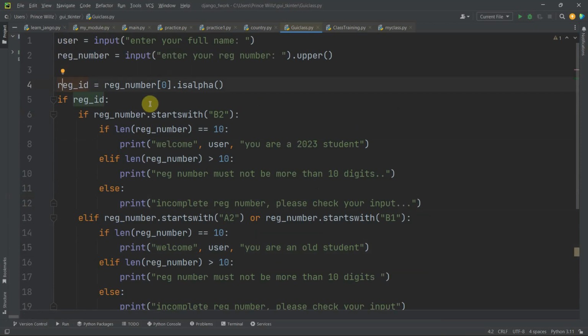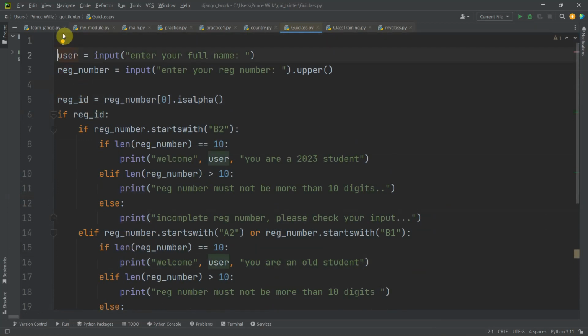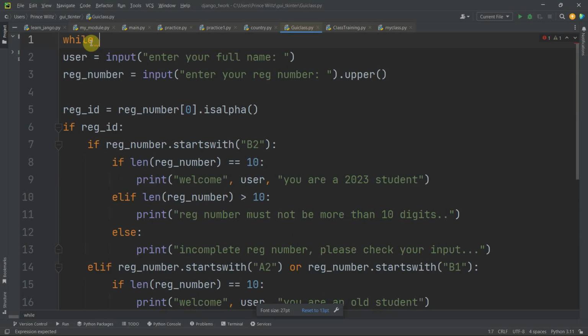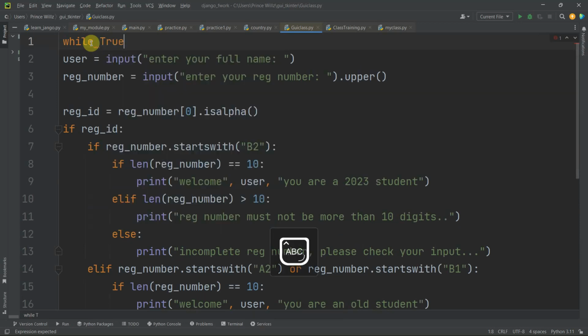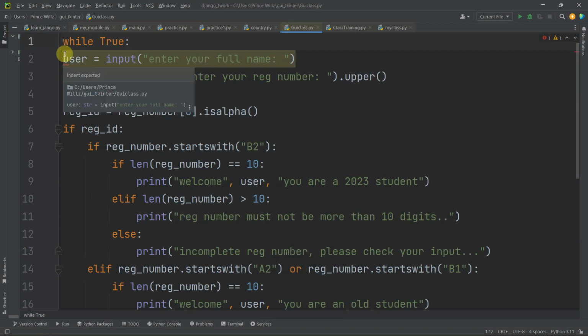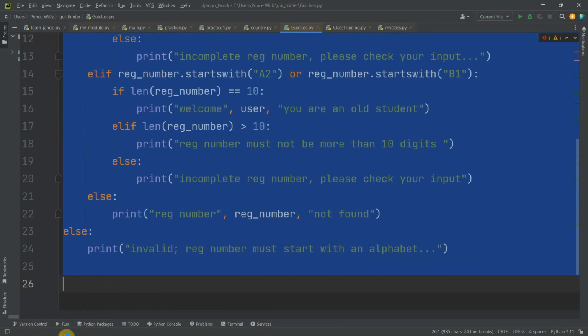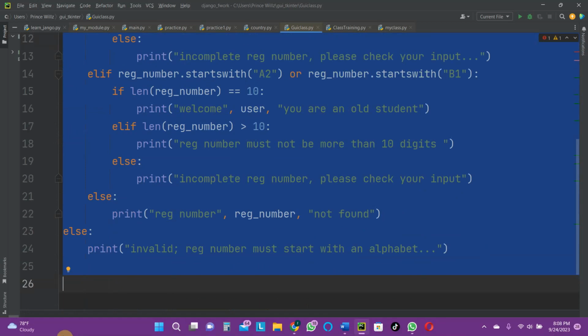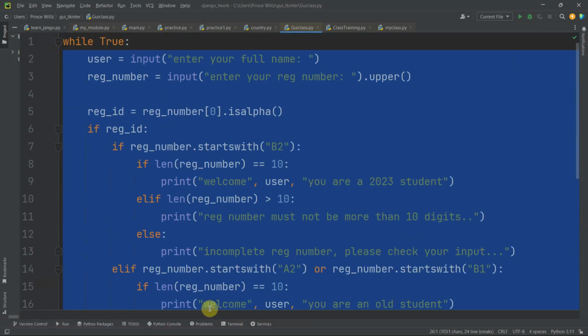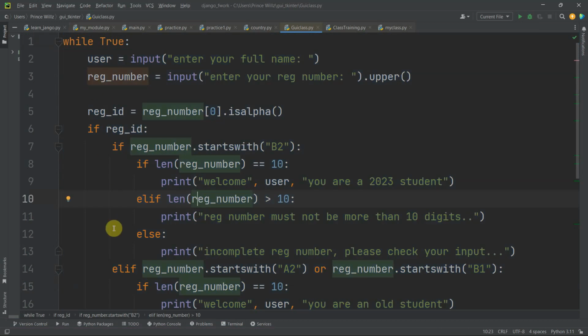Now where do we want the loop to start from? We want it to start from the beginning, so we add the while loop here. We say while, then you give it a condition. We want it to be true. Once the condition is true, do this. So we say while true, add the colon, then indent all this block of code to be under the while loop, so it can be executed once the loop is called. Now I click on tab and I have indented all of them. Now the while loop will keep on prompting.